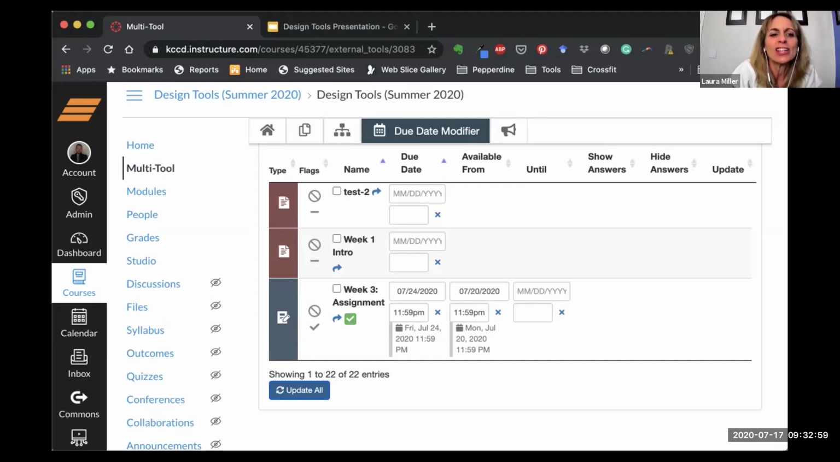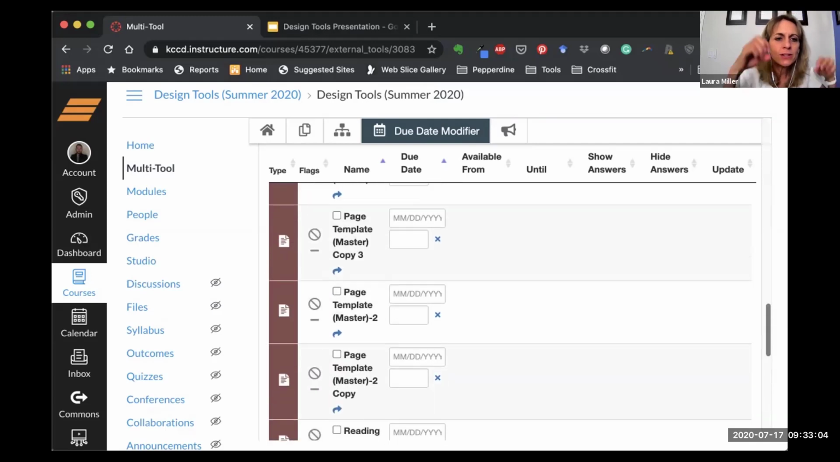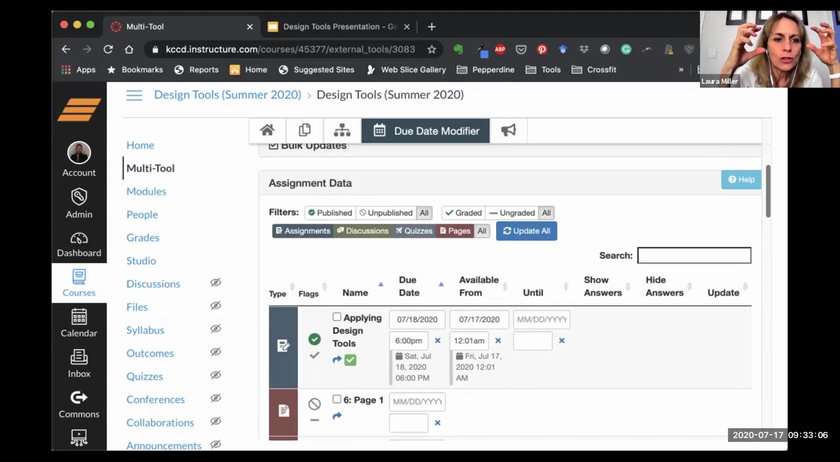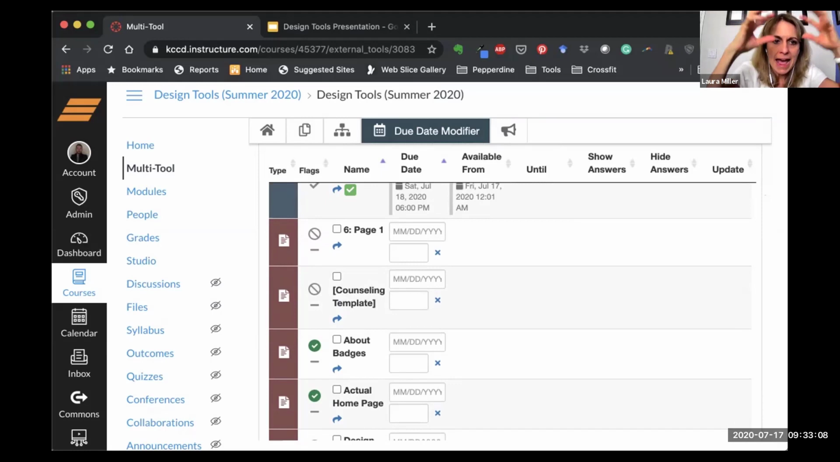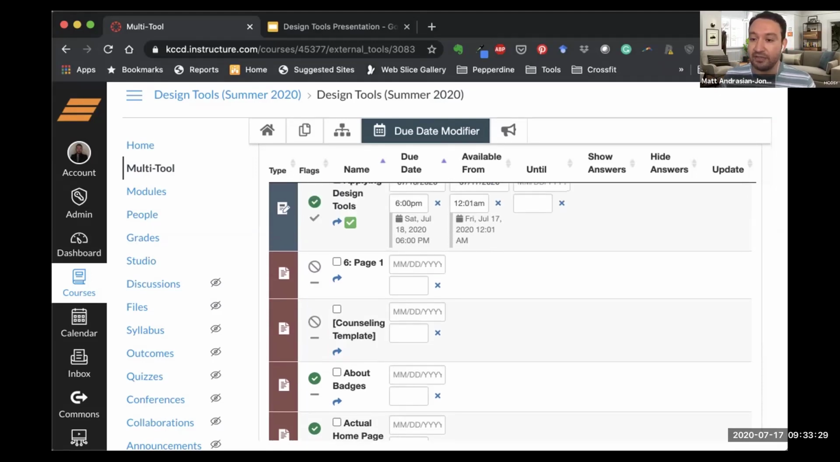So see how you have it all listed here? They have test 2, week 1, week 3. Is there any way of those assignments being batched by module, or are they all random in this list? Yeah, they're all going to be random in the list. I think they will be listed based on the initial due date that they appear here. So if last semester you didn't have Design Tools and you had all these due dates, I think they're going to appear here in chronological order. But if they don't, I've always had it very random.